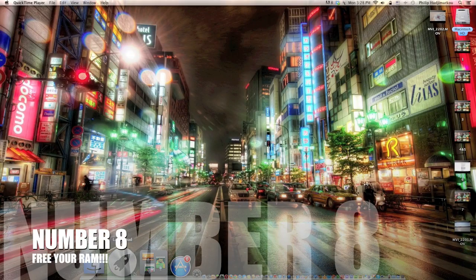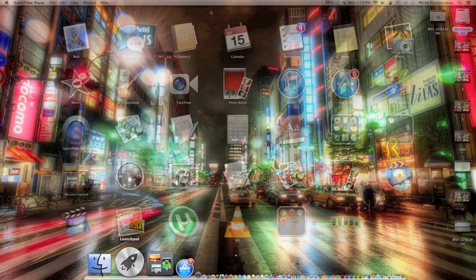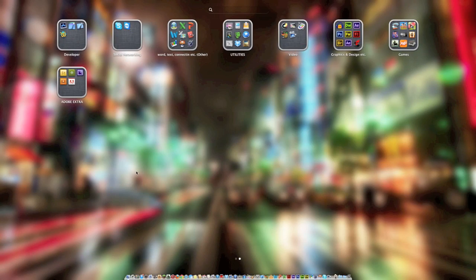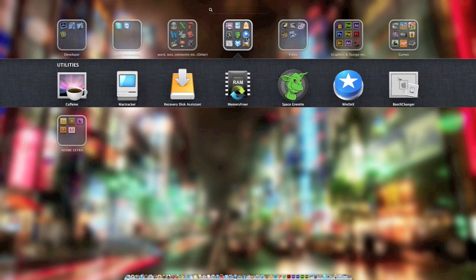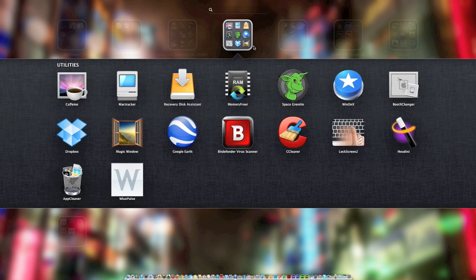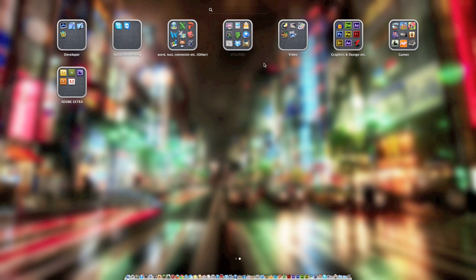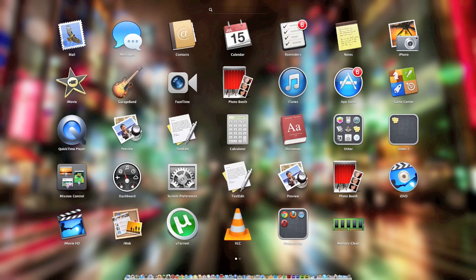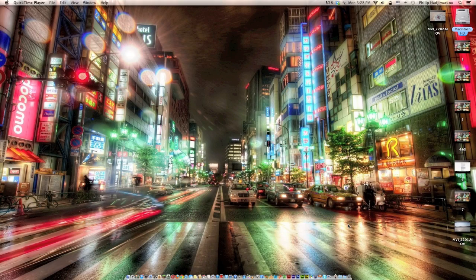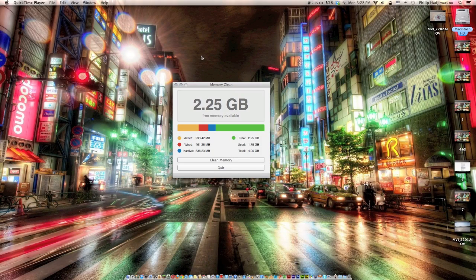This is the last thing I'm gonna show you today, number 8, and it's basically an application to free your memory, your RAM. And this is an application you can download from the App Store. I have two of them actually, and I will tell you which one I prefer soon. But for now, we're gonna test the free one. This is a free one that you can download from the App Store, and it's called Memory Clean.